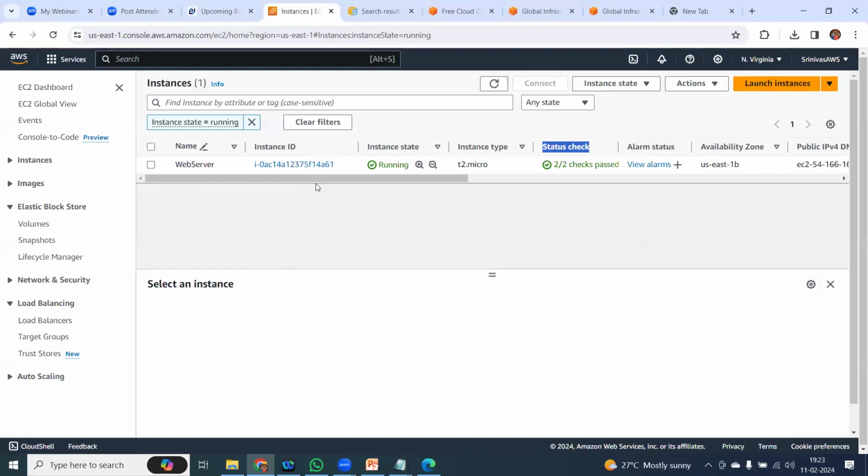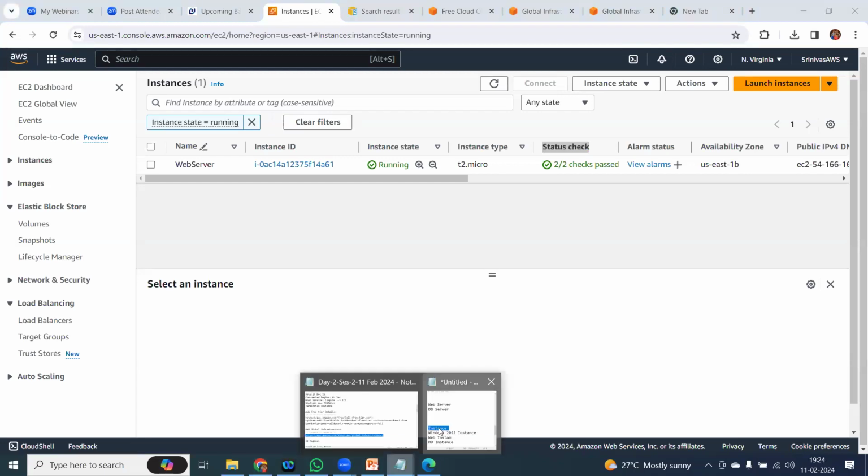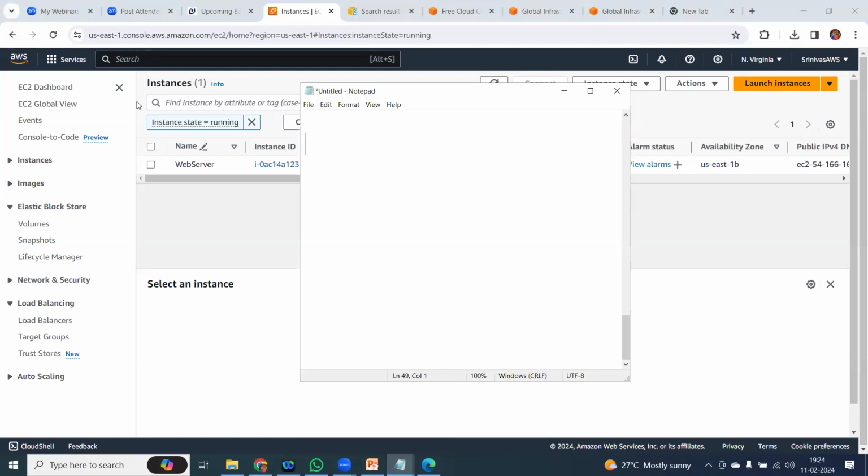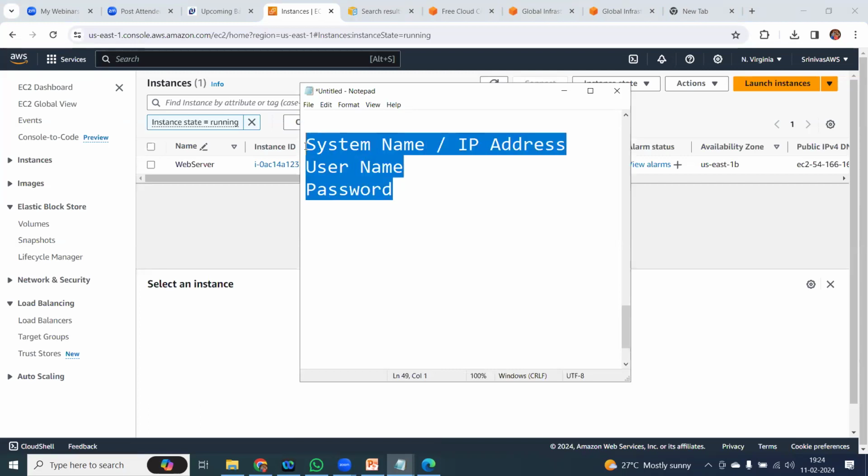Now how to connect? How to log into this system? What are the user details and login details? So what do I need to connect? I need a system name or IP address. Next, a username. Next, I need a password to connect. Then what is one more thing? I have these details, but I need a tool, an application, to establish communication to connect to the system.